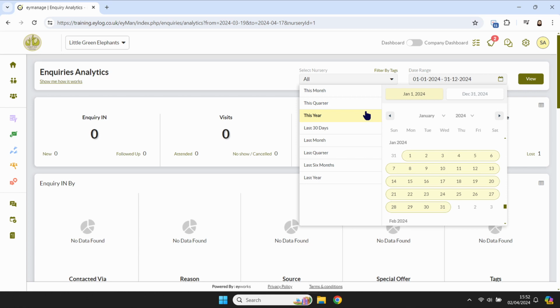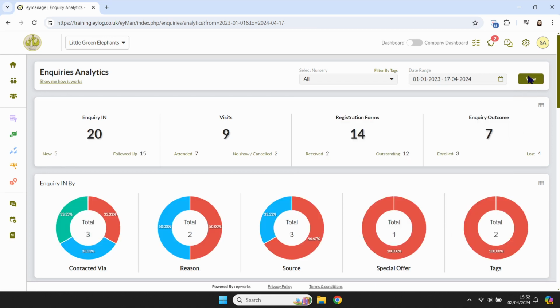To create your own, make sure you have this button selected, then click on a date in the calendar to be the start date. Select this button to choose an end date. Click View to apply your options.